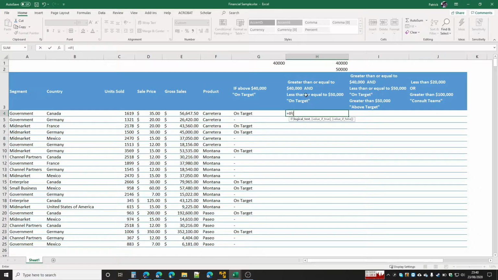Because we have two conditions now, and we want them to both apply to this on target, you type in AND and then press the Tab key again. See, now we have it nested under the IF function. Okay, so we'll begin typing our conditions. The first condition, logical one, is if gross sales is greater than or equal to 40,000, and we want to lock that again so that it doesn't move.